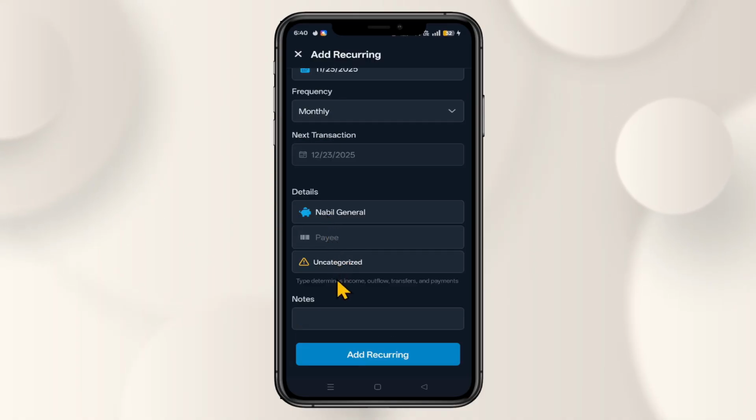Now you can choose the type of your transaction from the details section. You can choose the account within which the transaction will take place, and underneath you also have the notes where you can add any personal note for this transaction.